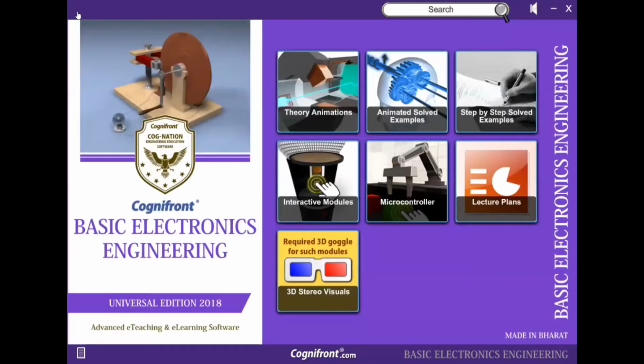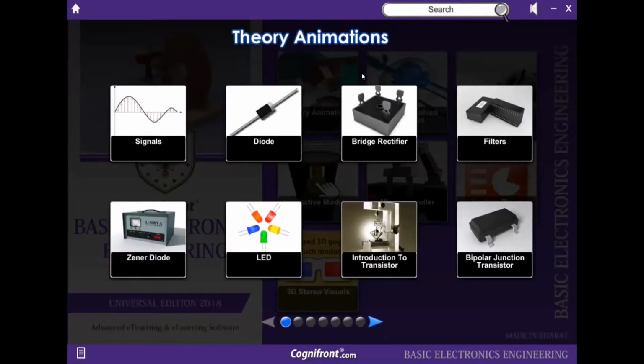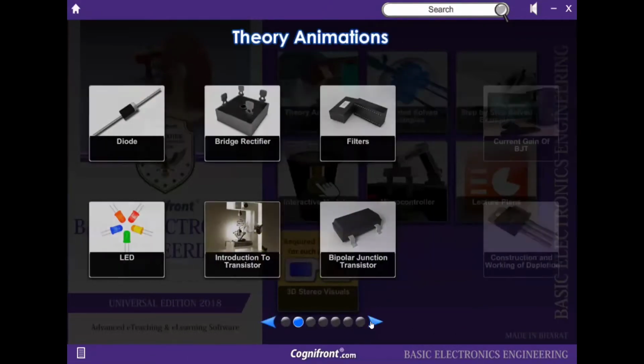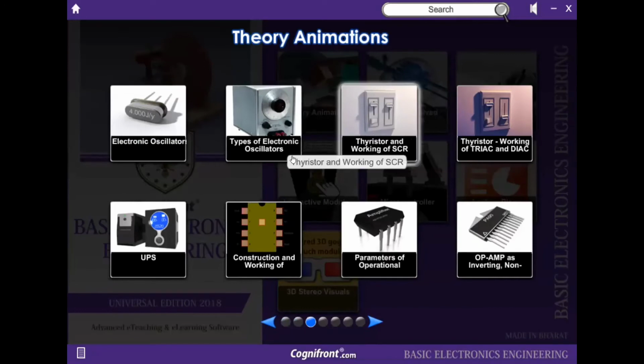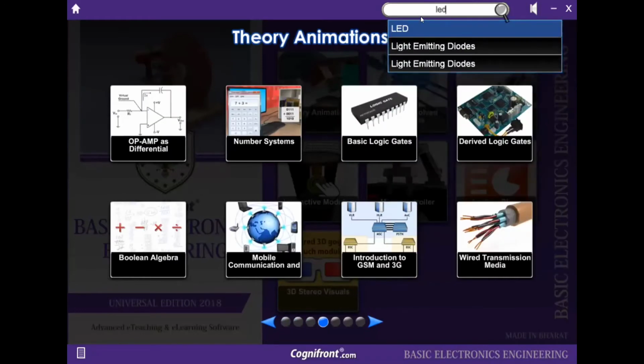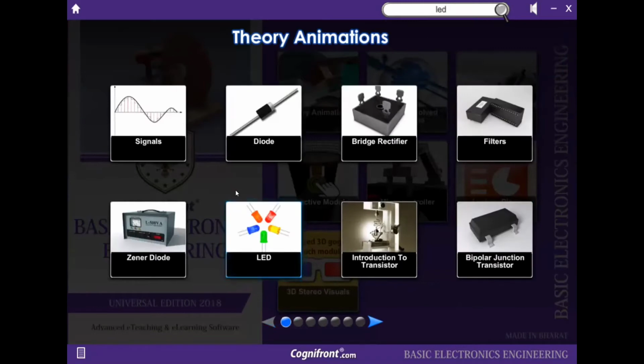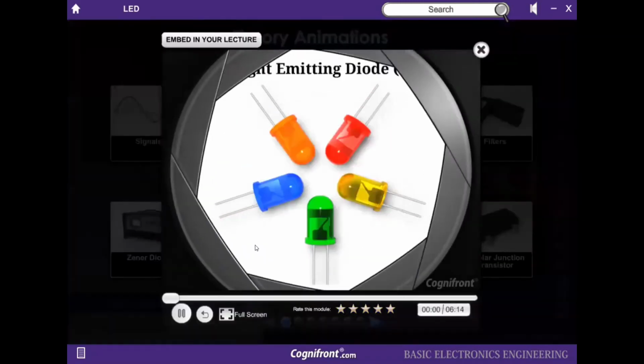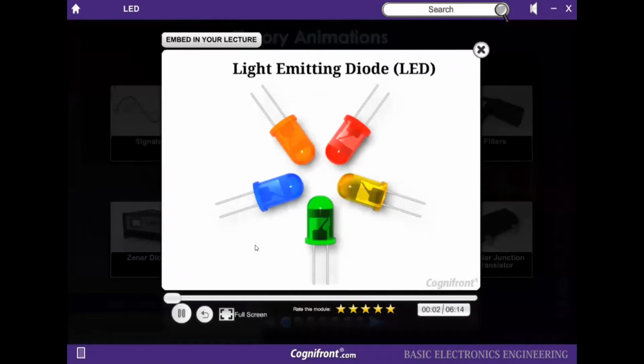Let's go to the theory animations. Here in the theory animations, all the theoretical concepts have been explained. If you are looking for something very specific, you can go to the search bar and type LED, for example. It started highlighting the LED animation. You can click on that, it will start playing the LED animation. So in this way, various animations are available.